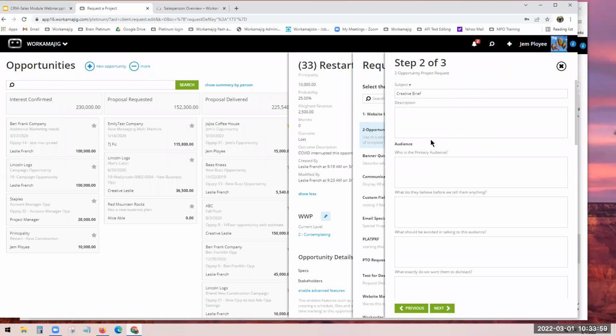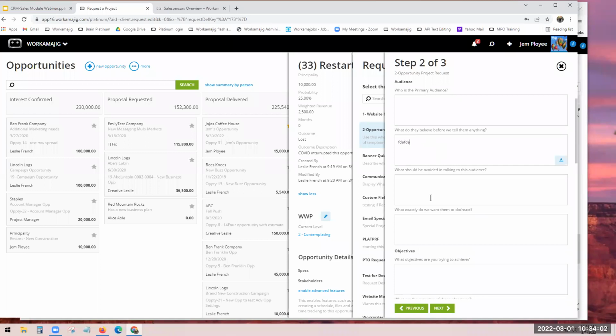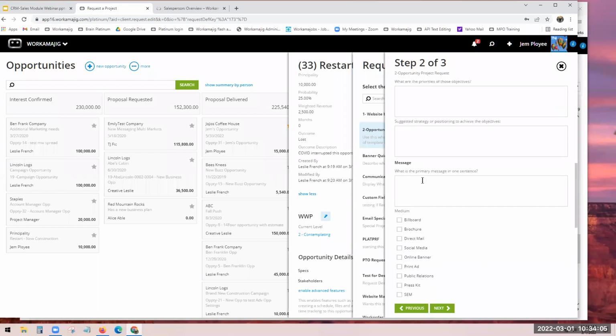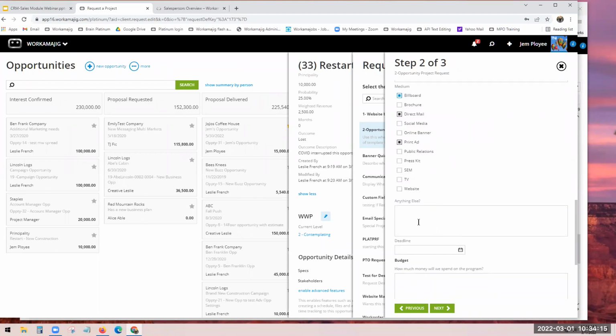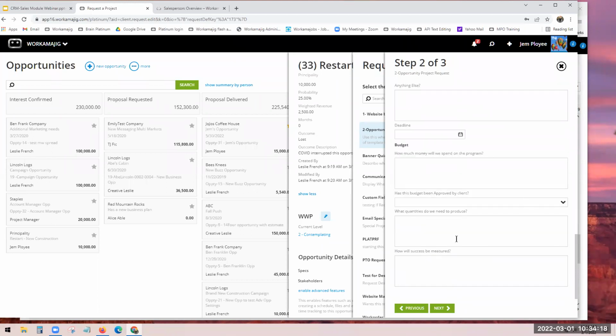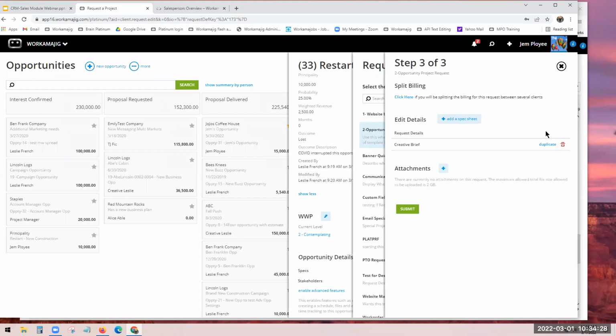Now I've got to create a brief. I can fill in all the good details that might be needed. I'm not going to really spend time filling in the dots, but you see, do they need a direct mail piece? Do they want maybe a print ad? Maybe they're going to need some billboard, who knows? Anything else, maybe some due dates, etc. Do they have a budget? Well, maybe I'll tell them that I just found out they got 150,000 or whatever. And then I'm going to turn this in, or add more spec sheets if need be. But at this time, I'm just ready to submit it for approval.